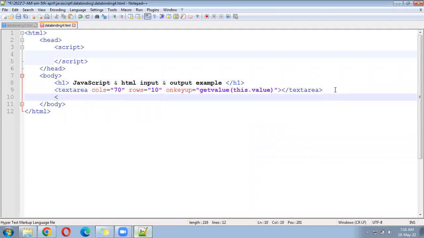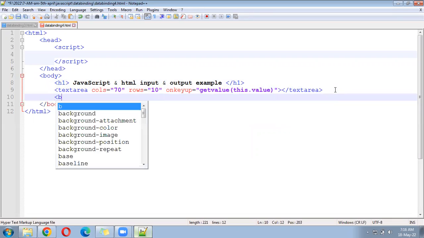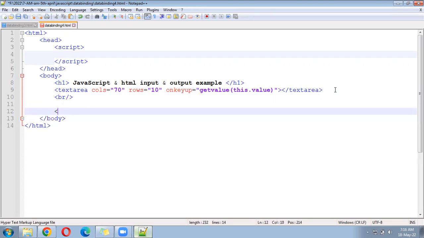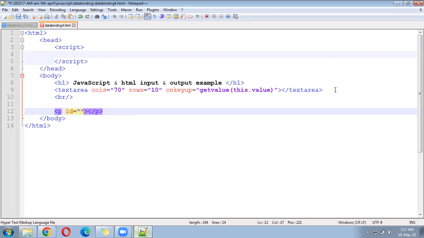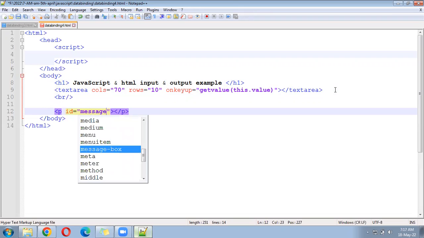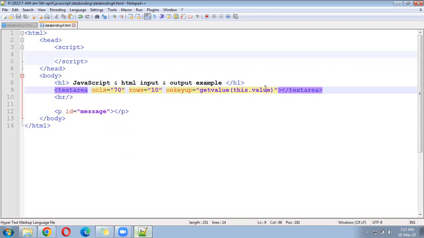Then we'll create a paragraph, and under the paragraph we'll apply one ID as message. And what we want is, as the user starts typing under the text box, that value should appear in the browser.